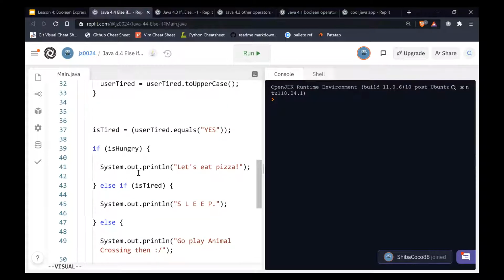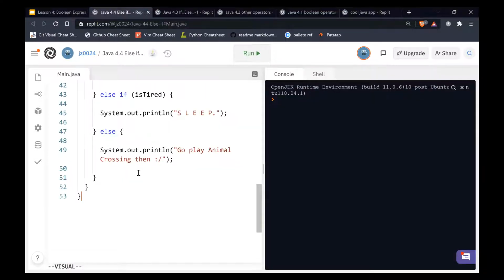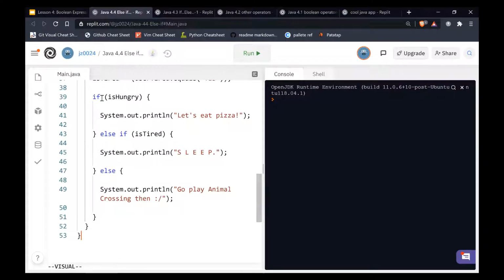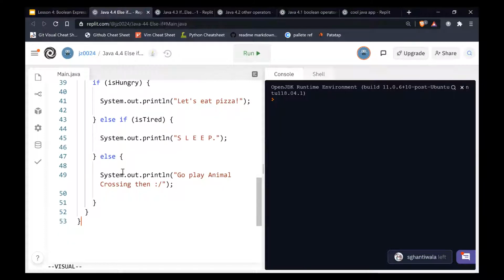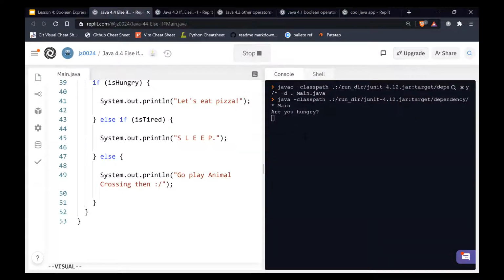And then we also finally have this if else if statement. So if you're hungry, we'll reply, let's eat pizza. Else, if you're tired, then it'll just print sleep. And then finally, if you're not either of those, it'll print go play Animal Crossing. So we can first try running this. First, are you hungry? Let's say no. Are you tired? Yes. And it'll just print sleep.